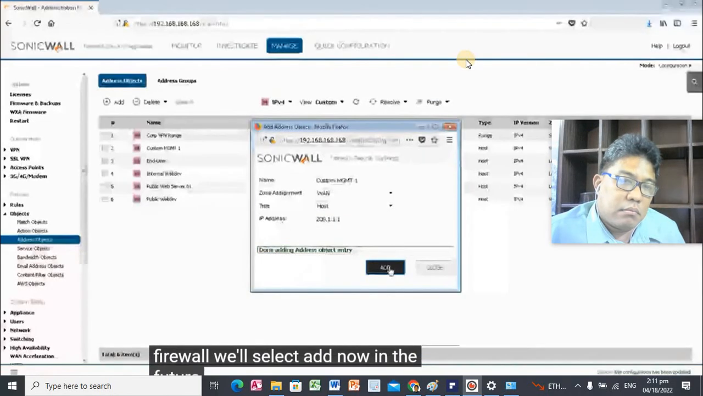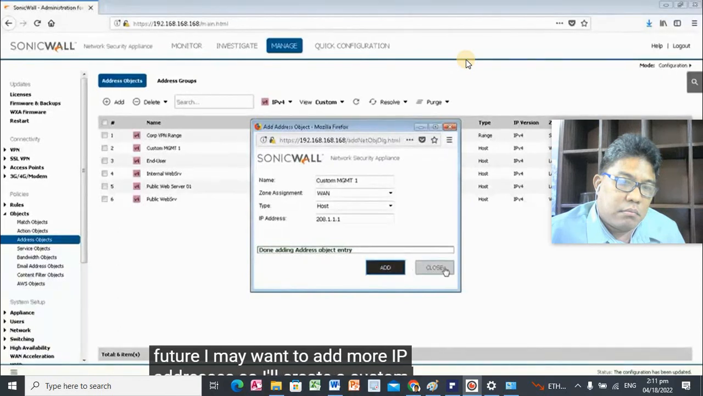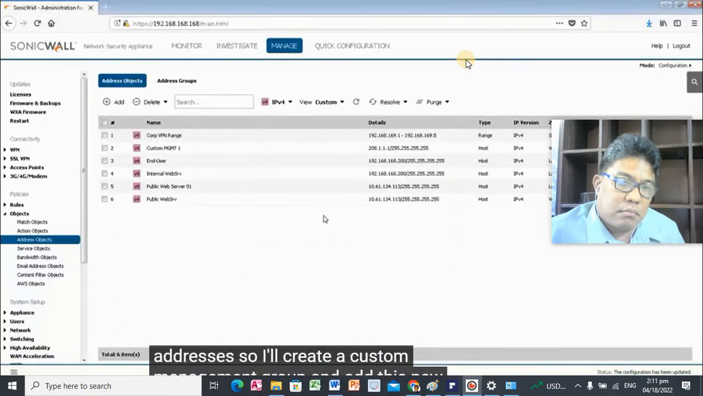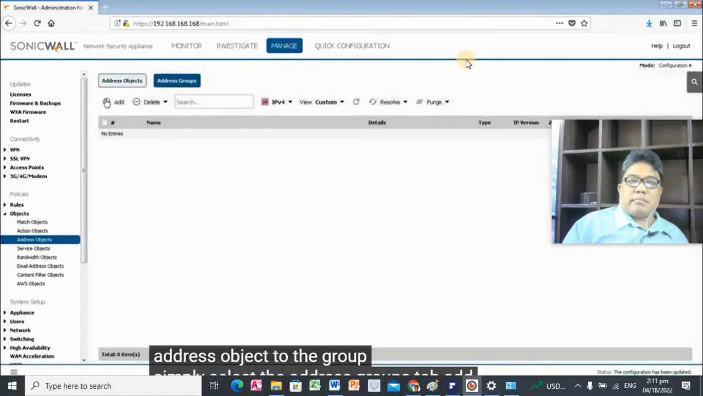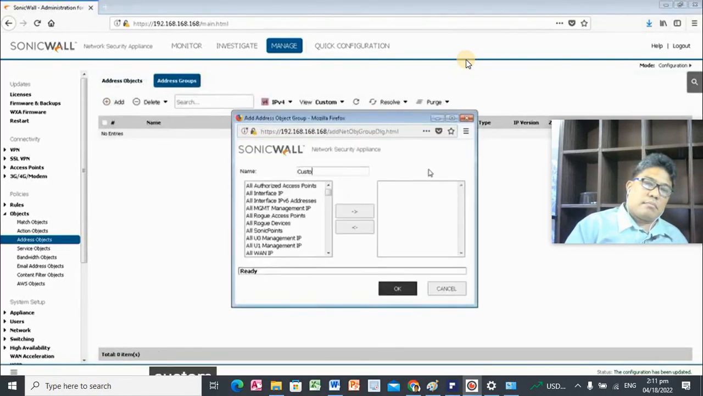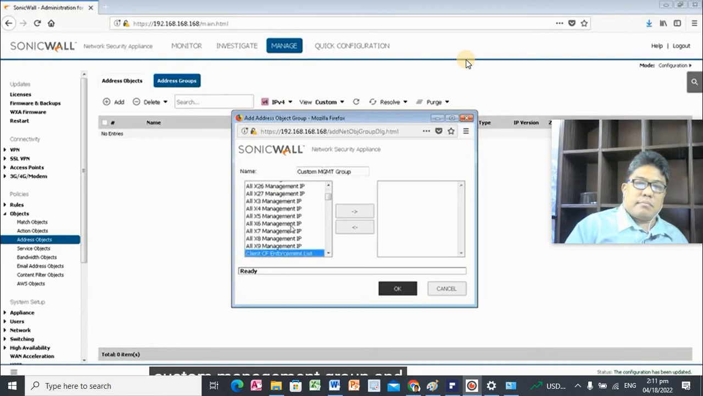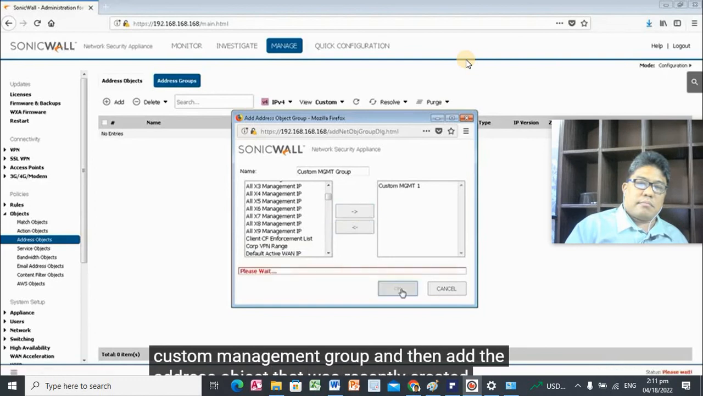Now, in the future, I may want to add more IP addresses, so I'll create a custom management group and add this new address object to the group. Simply select the Address Groups tab, Add, Custom Management Group, and then add the address object that was recently created.